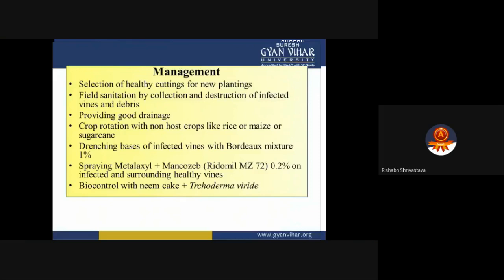Drenching bases of infected vines with Bordeaux mixture 1%. Spraying metalaxyl plus mancozeb, Ridomil MZ 72, 0.2% on infected and surrounding healthy vines. Biocontrol with neem cake plus Trichoderma viride.